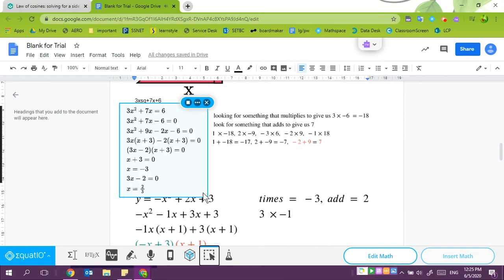9 lines, line 1, 3x squared plus 7x equals 6, line 2, 3. Okay, and so the first thing you're going to notice is that it reads it to you, and it does a great job of reading it with that proper math format, right?